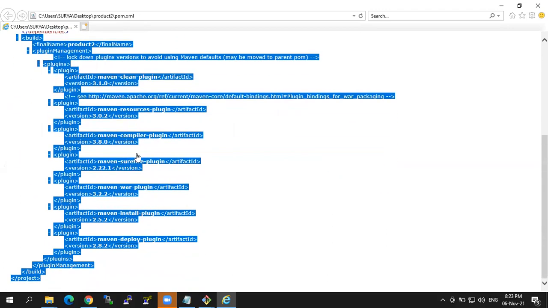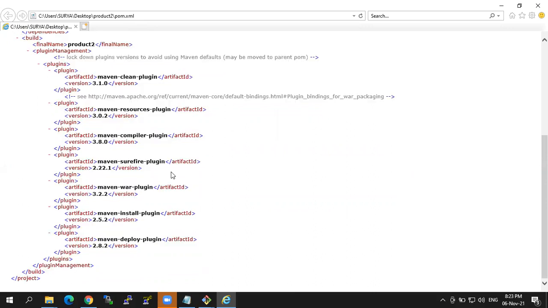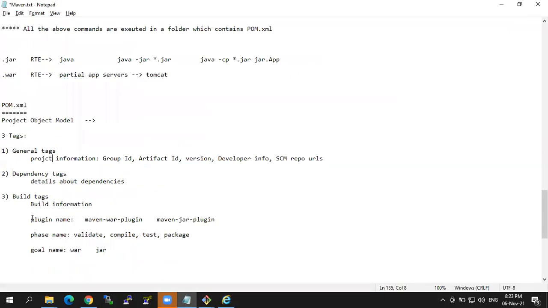Okay, phase. So phase means which phase you are currently executing. From these plugins, automatically that corresponding phase will be taken and that corresponding goal will be executed. So from the build information, the plugins are already available in the pom.xml and the corresponding phase will be executed, by taking the plugins available in the .m2 folder, and the corresponding job is performed to generate the war file or jar file.